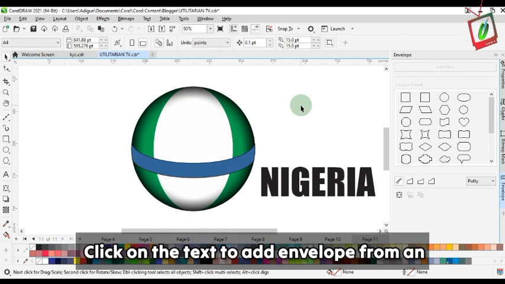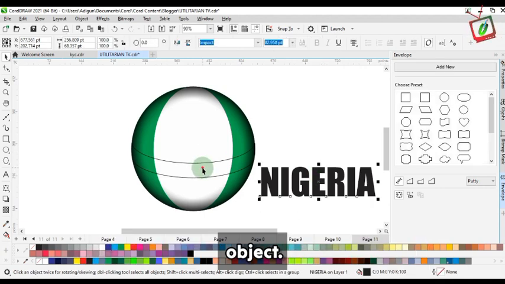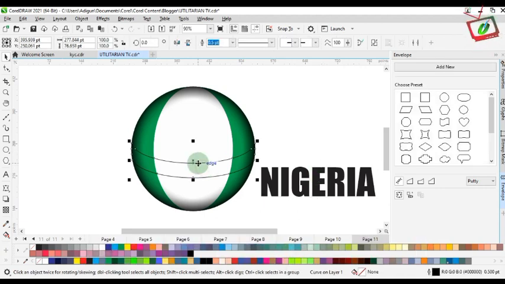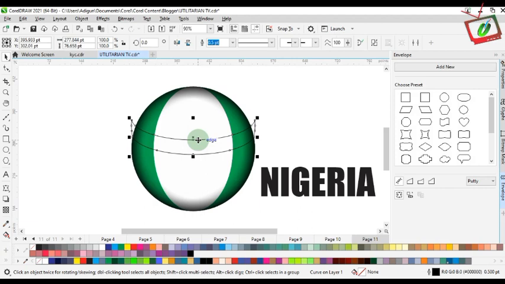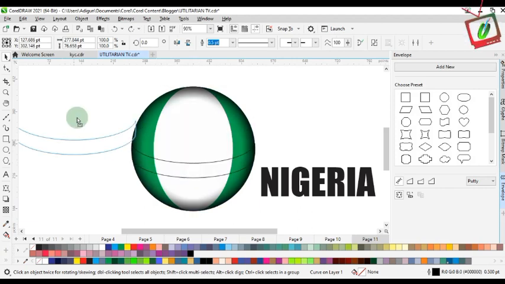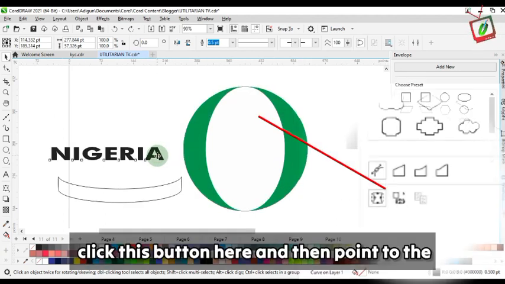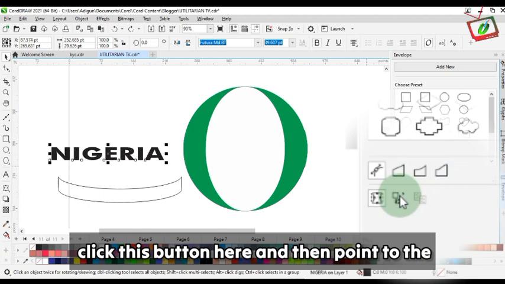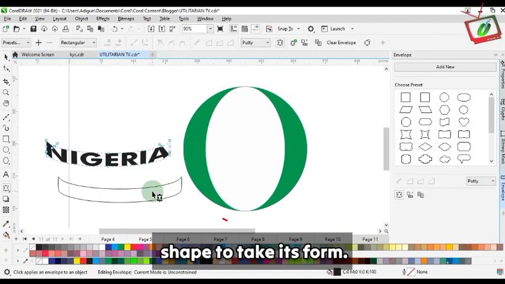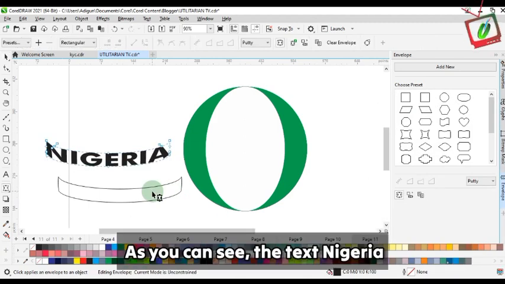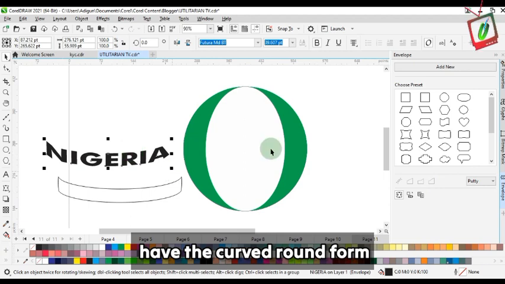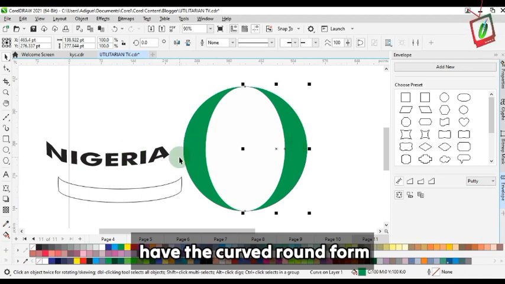Now click on the text to add envelope from an object. Click this button here and then point to the shape to take its form. As you can see, the text Nigeria have the curved round form.